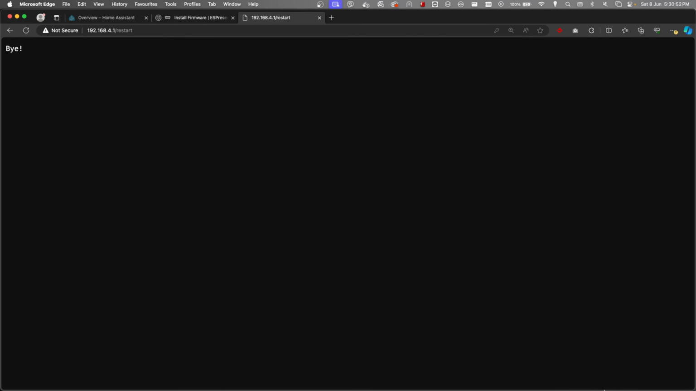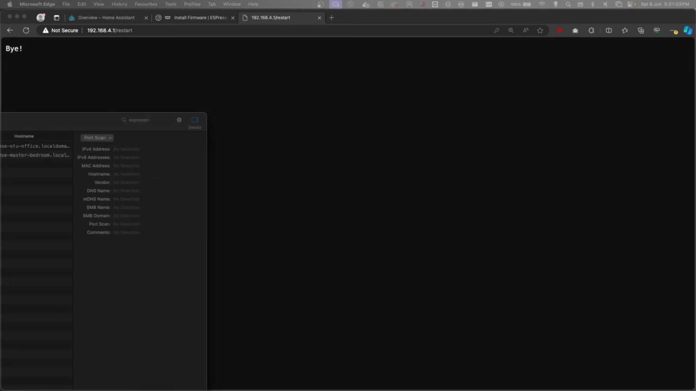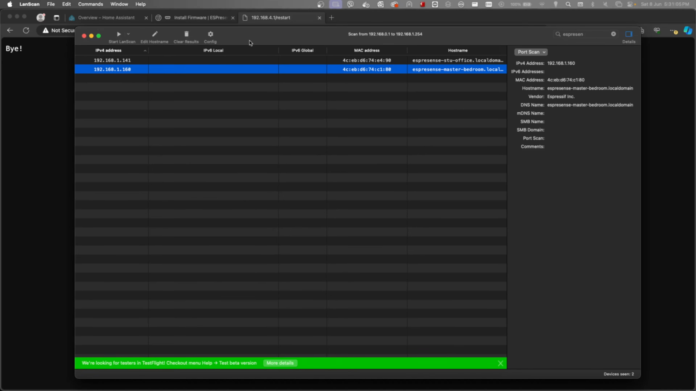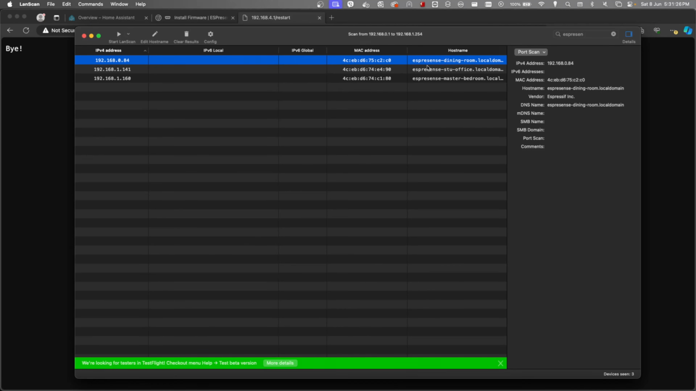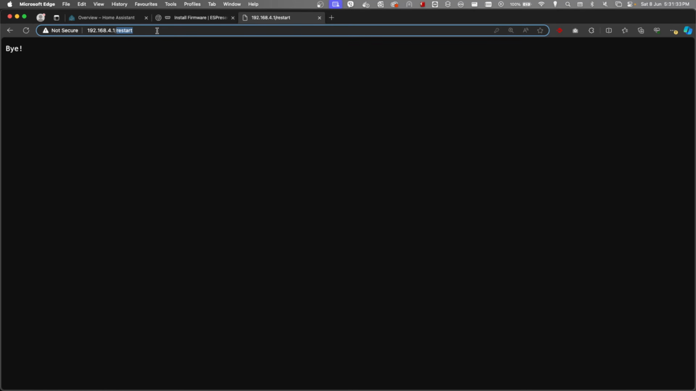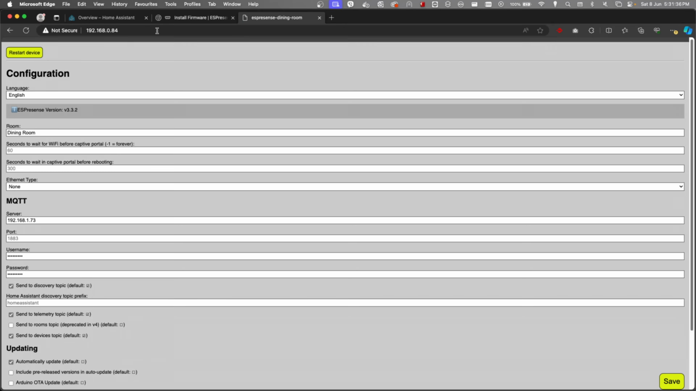That's going to restart the ESP32. I'll open up LAN-scan, which is my network scanning utility, and I'm going to start a scan of my Wi-Fi network here. We now have a new ESPresence device in here. Ignore these other two. These are for demonstration purposes later, but you see that we have ESPresence dining room, and that's the one that I just created there. And we can copy the IP address, and we can then paste that into our browser here, and we're back to the settings page, and we've got our MQTT, etc.